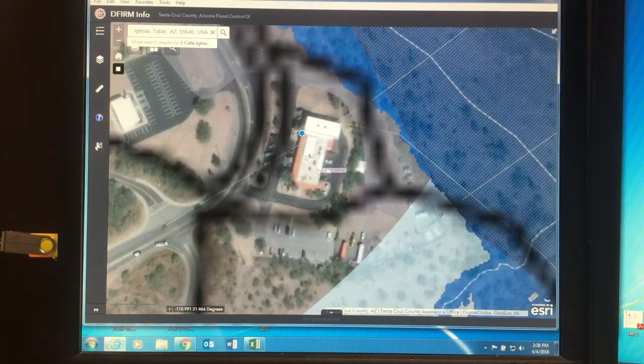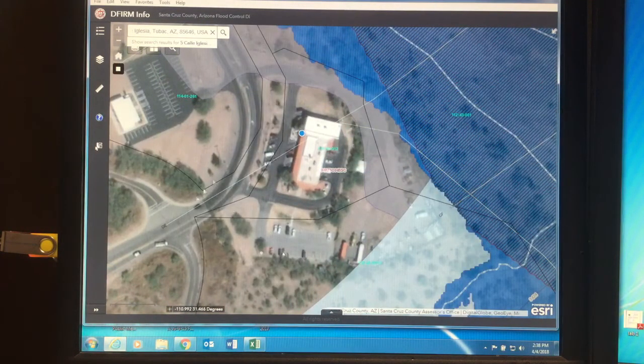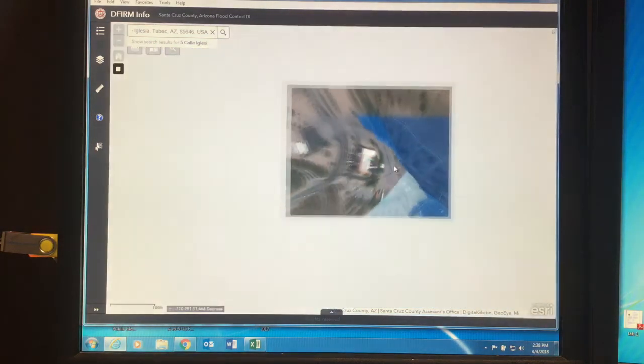You can zoom in. You can see where the building is. Essentially, it takes a moment for it to refresh, but once it does, it's not bad. And you can see that here's the Santa Cruz River, the floodway of the Santa Cruz River, one of the tributaries that comes in, etc.